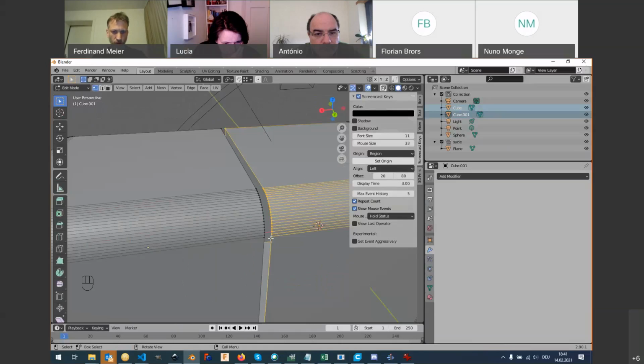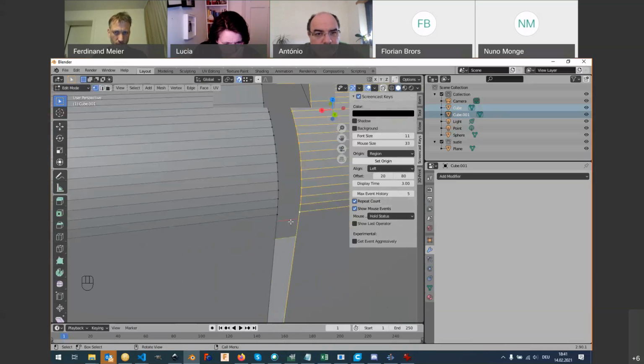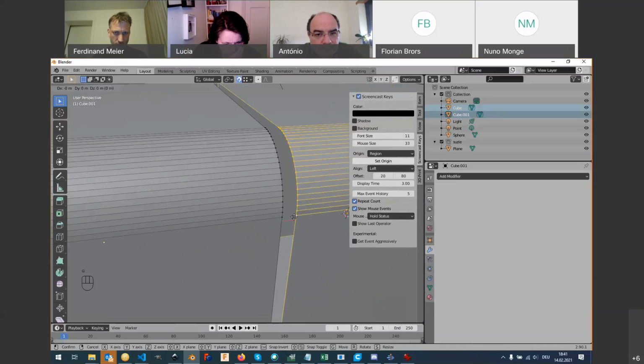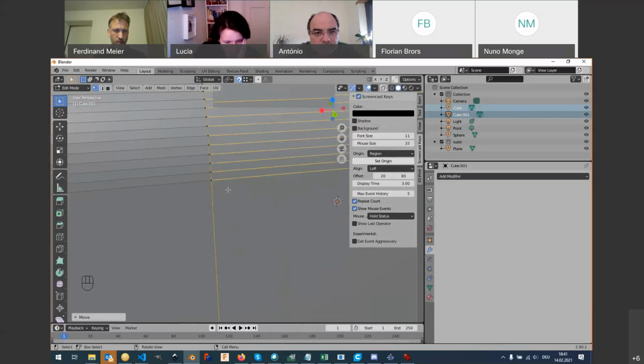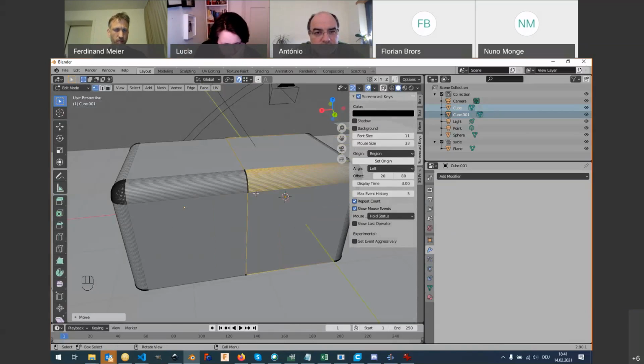And if I move them in X direction, so G, X, I could try to move this as close. Oh, I'm not snapping. So now I can G, X, and snap them together. Actually, there is a function where you can just auto-join everything that lies in the same spot. But right now I don't remember.